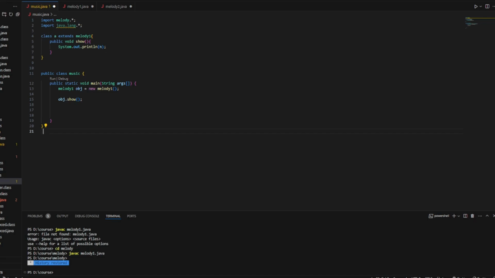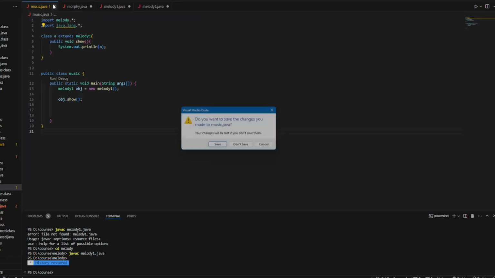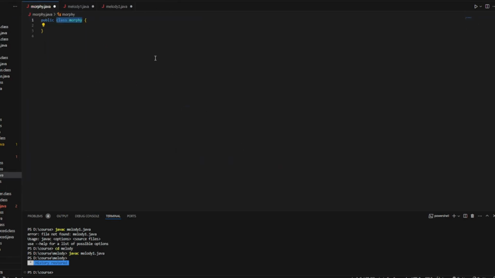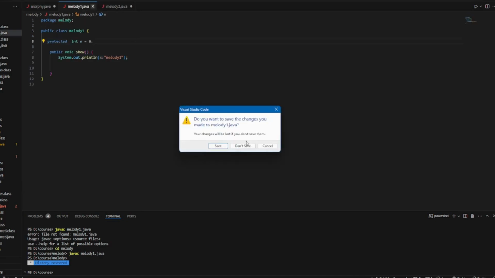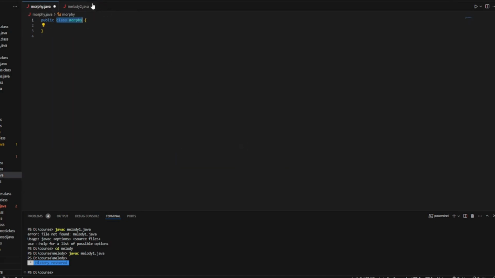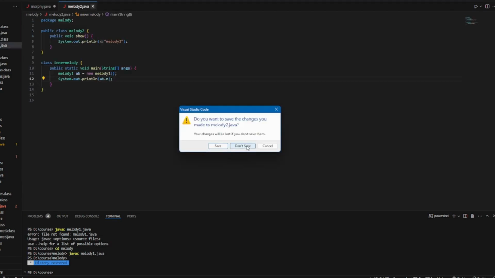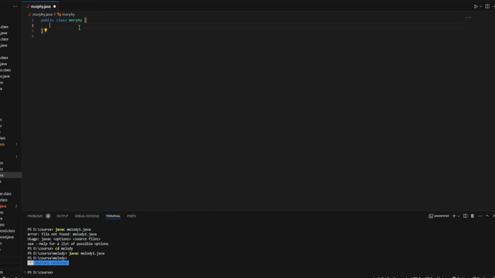So in order to understand this, let us create a file named morphy.java. Okay, so we have created morphy.java. Let's make it as a main class.